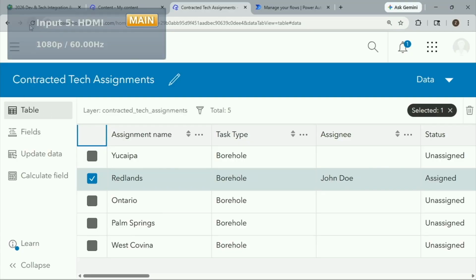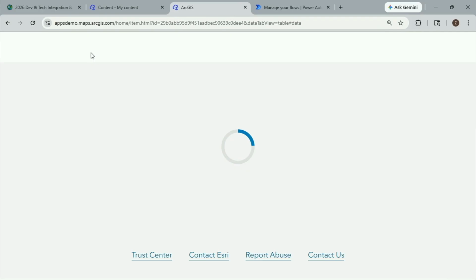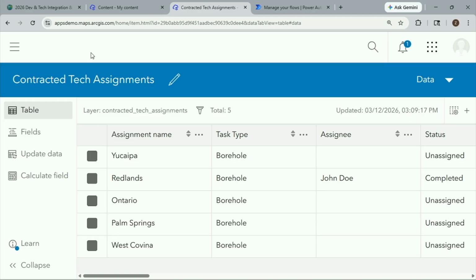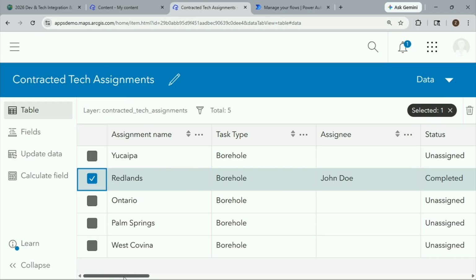We're back in our tasks layer. I'll refresh this. Now, John Doe has completed their task for the day. We now want to generate a report from John Doe's task, from the activity that John Doe did. So we can see here in our tasks layer, our status is completed.